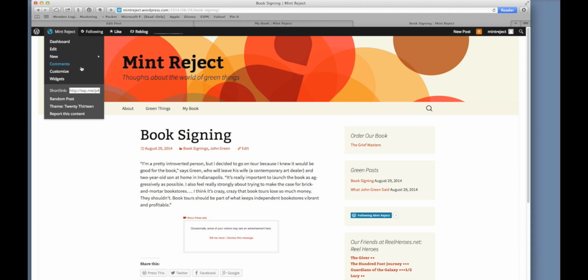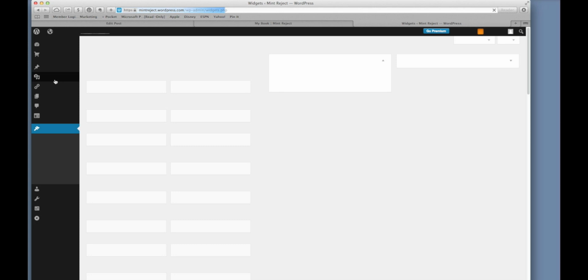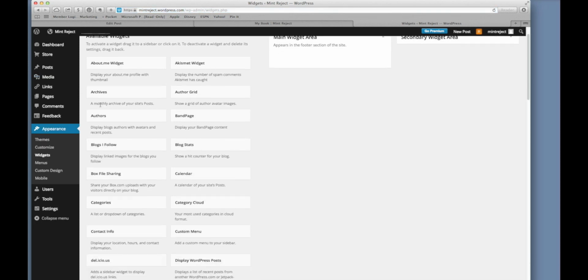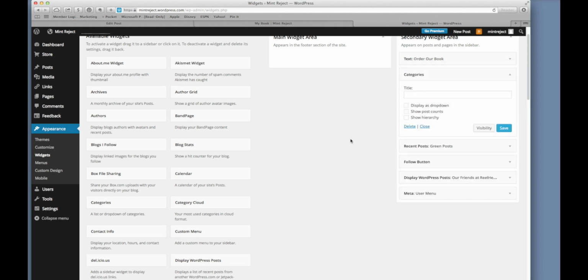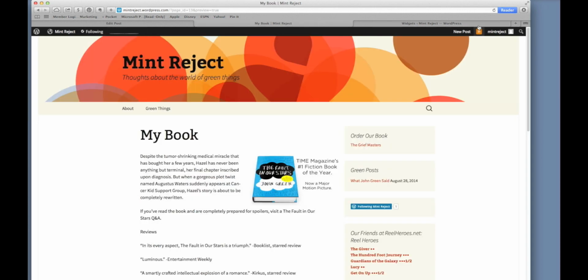So now let's go add a widget for the categories, because we have a couple categories now and they should show up. So let's go down here to categories. We'll drag this over and put it into our secondary widget area. Put it right under the order our book link. We'll call it topics. We don't like the word categories. We'll call it topics. And we want to show the number of post counts. So how many posts of each category do we have?